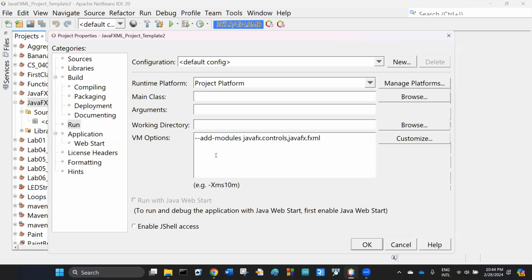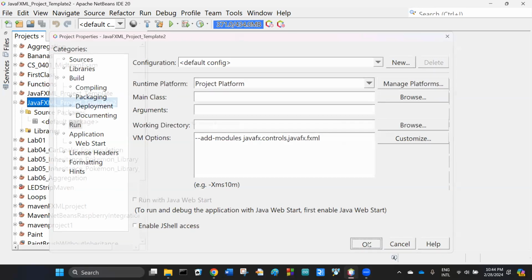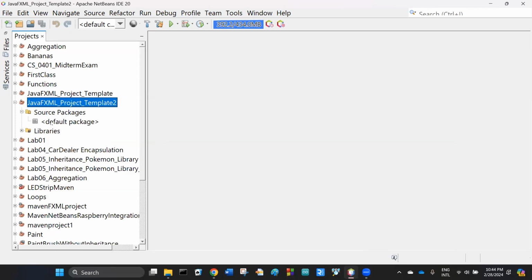All right, so put it there. So this is for the run. So we are doing the run, and here the virtual machine options, we are going to put that. I don't believe there is anything else we need to do here, if I'm not mistaken. Controls, comma, JavaFX.fxml. So just click OK right there. So basically your NetBeans is set up, but now we need to create our files.